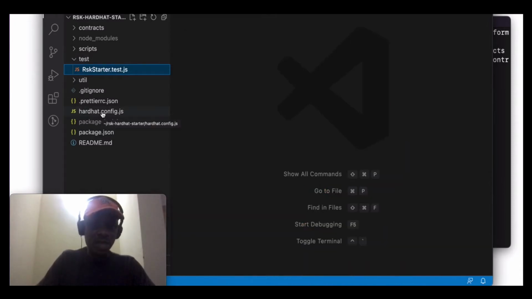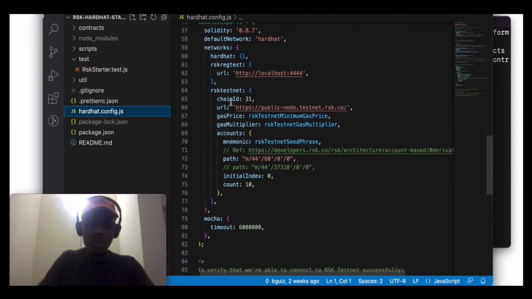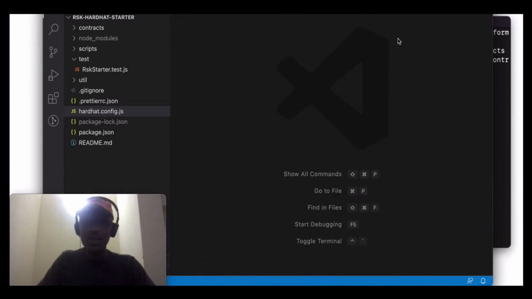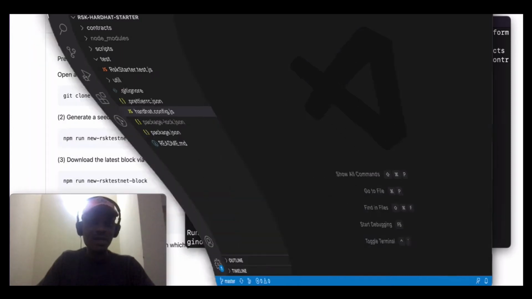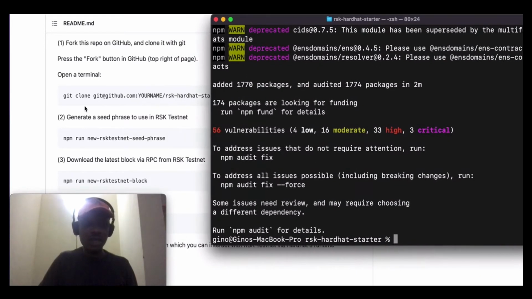Another important file that we need to take a look at is the config file. This is where we configure how we are going to connect to RSK testnet by providing values for these attributes: chain ID, URL, gas price, accounts, and all that. So let's go back and see if, yes, our environment is up now. We can proceed with this demo.